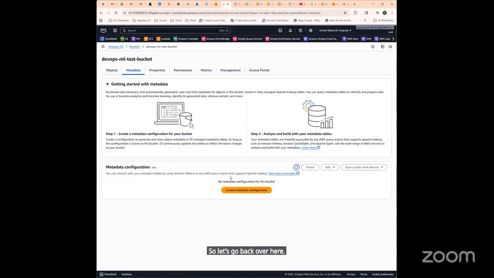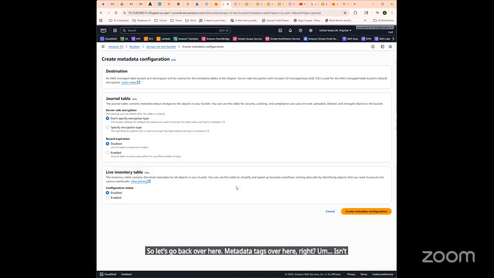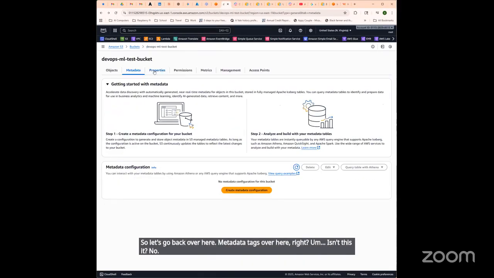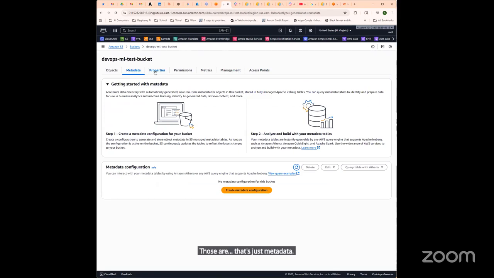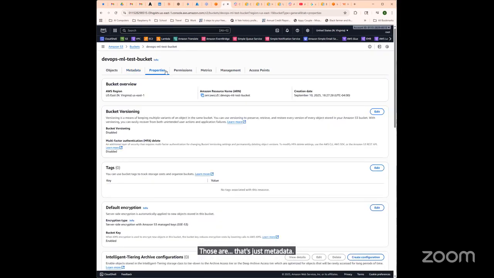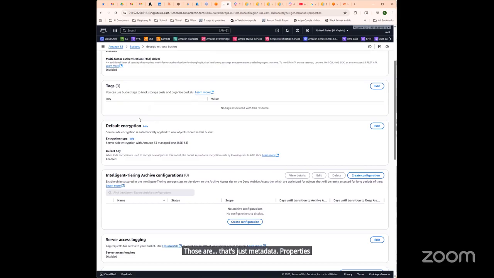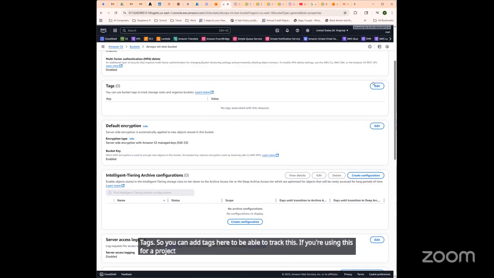Metadata tags over here, right? Isn't this it? No, that's just metadata. Properties. Yeah, there we go. Tags. So you can add tags here to be able to track this. If you're using this for a project, is this for a certain purpose, certain environment, and so on.